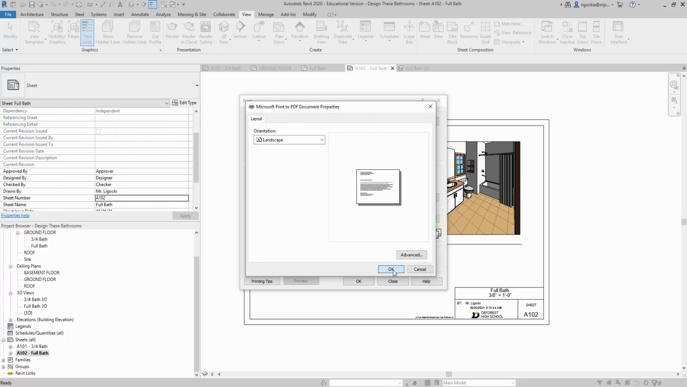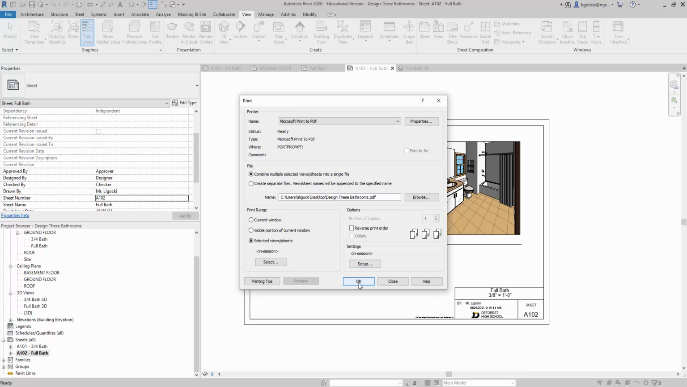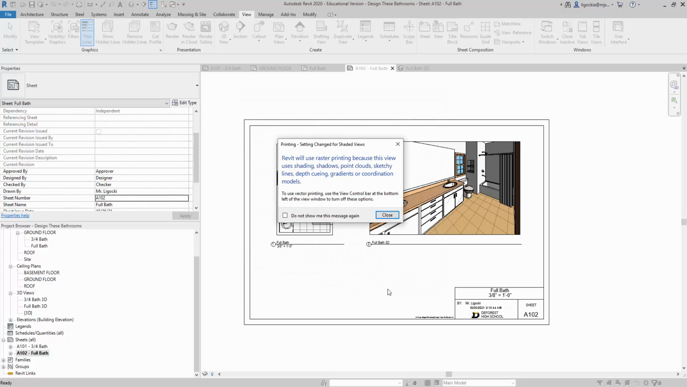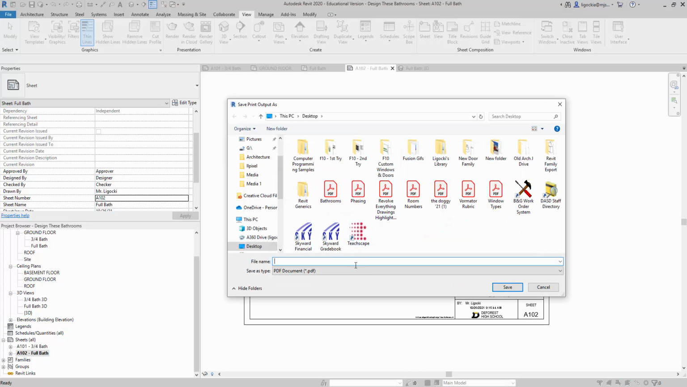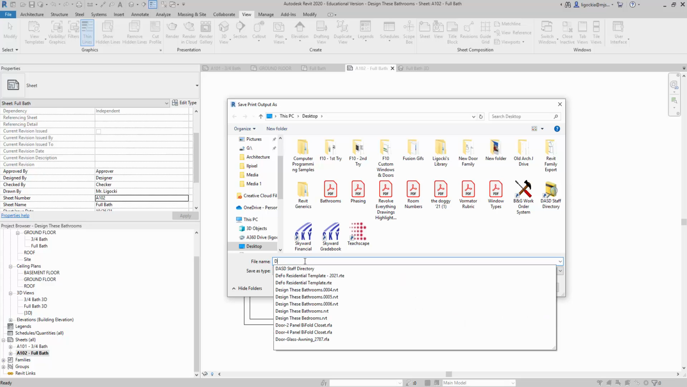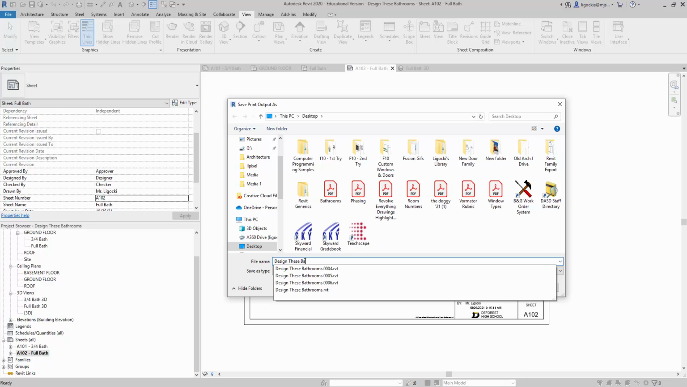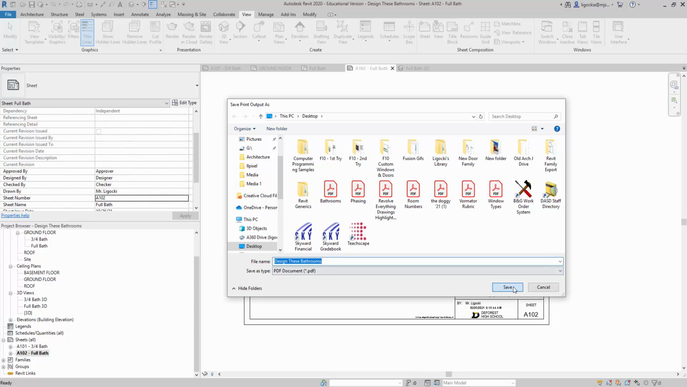And then OK. And then when I click OK, it's going to ask me where I want to save this. This right here, it says Revit will use raster printing because it uses shading. That's okay, so we're just going to click close. And now I'm going to save this somewhere where we can turn it in. So I would put it on your H drive. I'm just going to put it on my desktop so that I can find it. I'll call it Design These Bathrooms. And then I'm going to click Save.